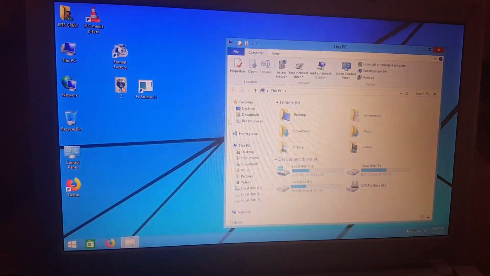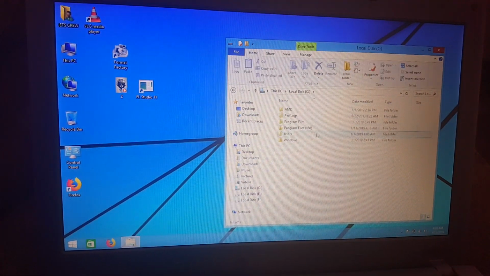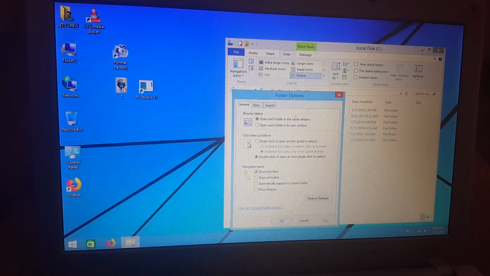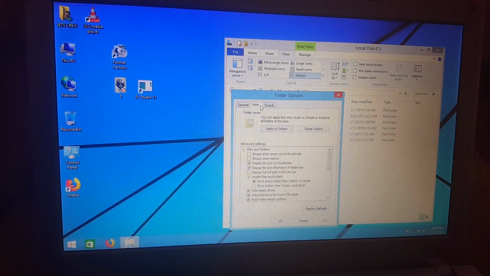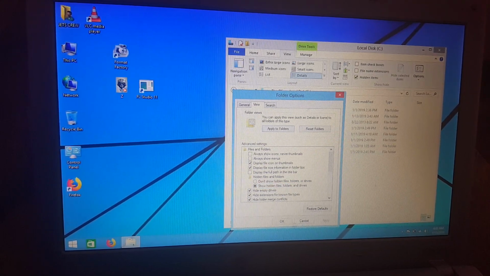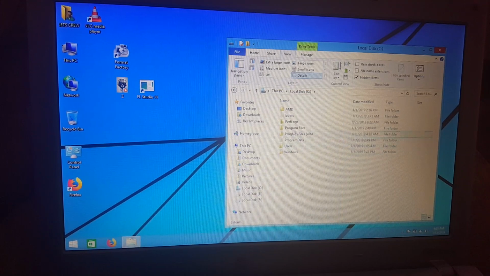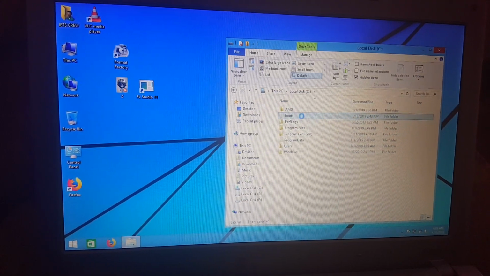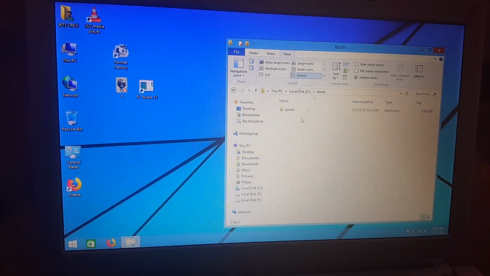So to resolve this problem, you're going to go to This PC, then click here. After, you're going to go to View, then Options, then View, then click here, Show Hidden Files and Apply. Then you're going to see a hidden folder called Boot. And this is the problem that we are facing.